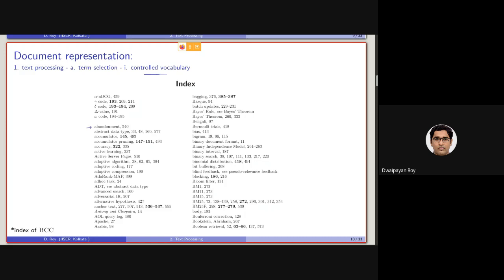Basically, what is this actually indicating? This is indicating that abandonment is the word or a concept or a topic that is occurring in this page. Another, say, ADT or abstract data type. So here for this ADT, it is an exception. For this ADT, there is basically another representation or another topic that is already covered to indicate the same ADT, which is abstract data type, which we'll be finding here. Similarly, say adaptive rank or adder rank or ad hoc task and so on.